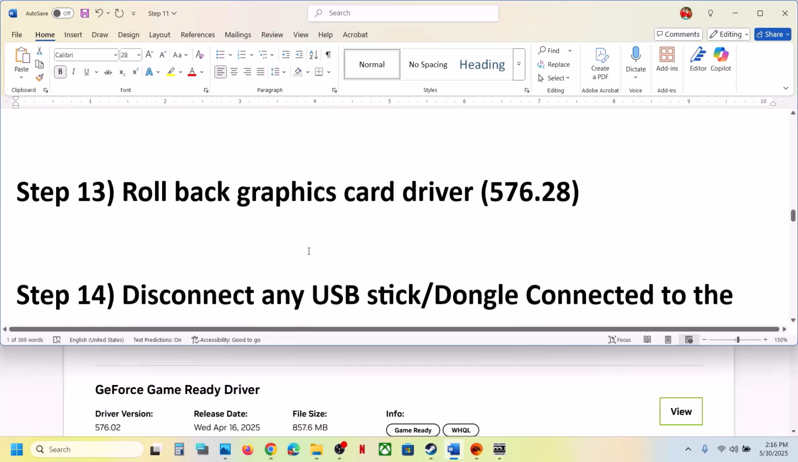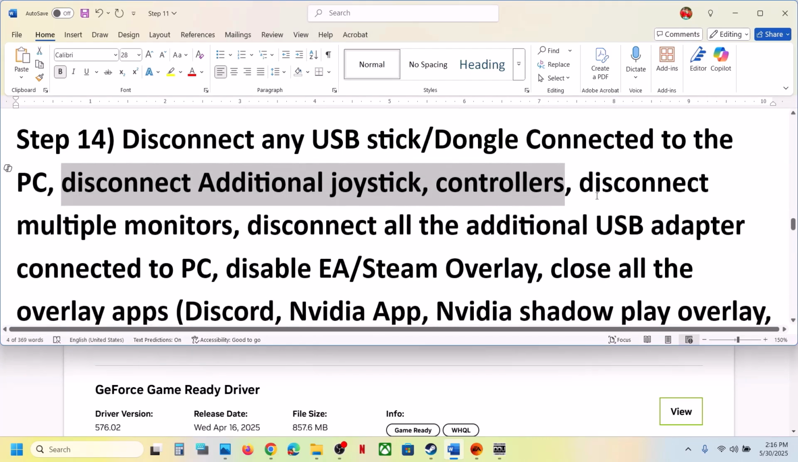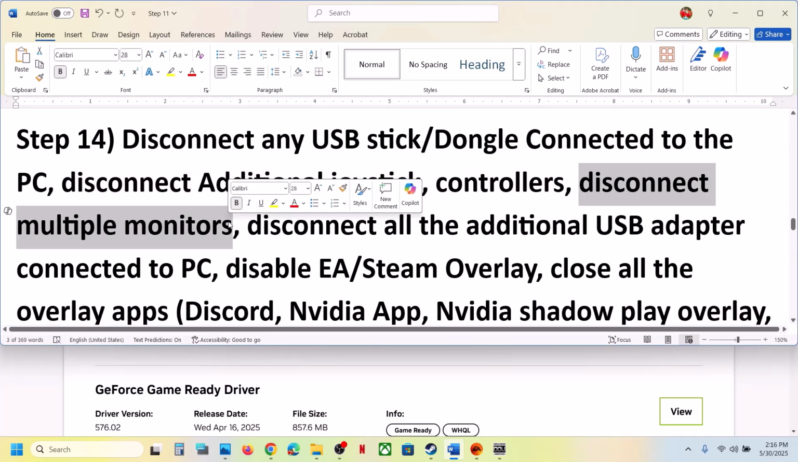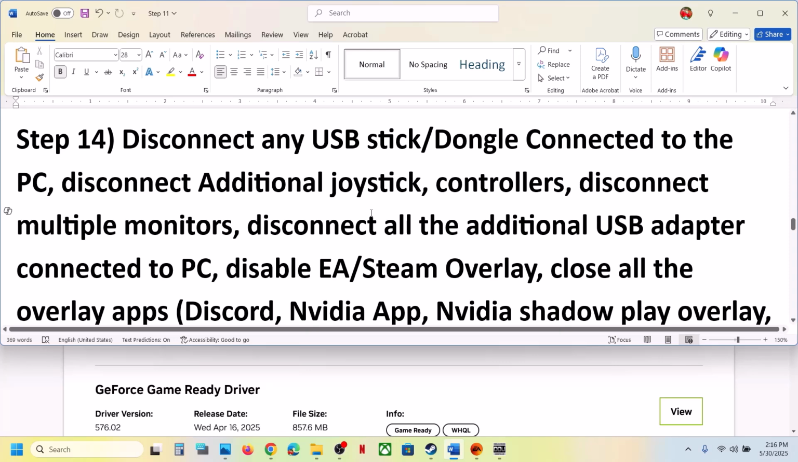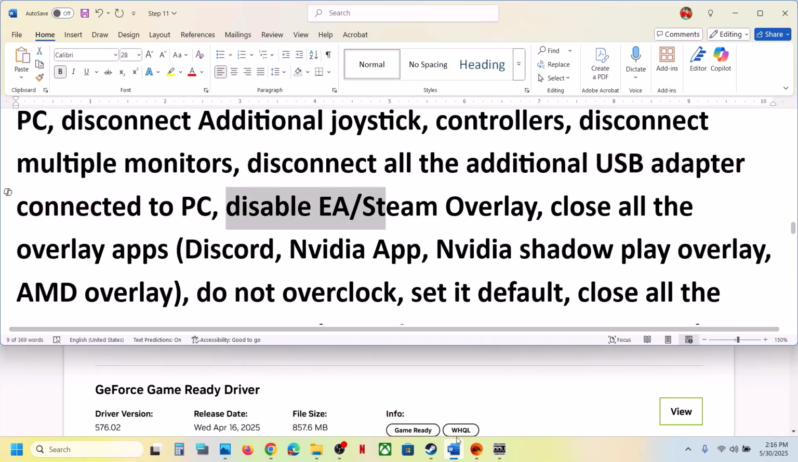Next step is to disconnect any kind of USB stick and dongle connected to the computer. If you have extra controller connected, disconnect it. If you have multiple monitor, try launching the game on to single monitor. Disconnect all additional USB adapter connected to the computer. You can disable Steam or EA overlay.